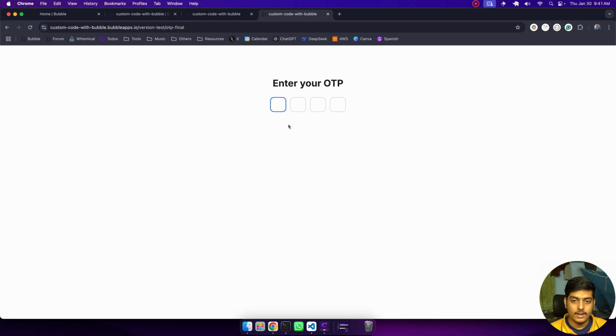But now if I enter any text like 1 2 3 4, you can see that whenever we type 1, it moves the cursor to the next element. So this is one point. Secondly, you see that a pop-up is shown. For example, if I type something like 5, then it is showing the OTP 1 2 3 4. So this is an alert element.